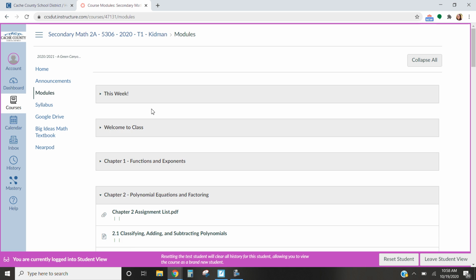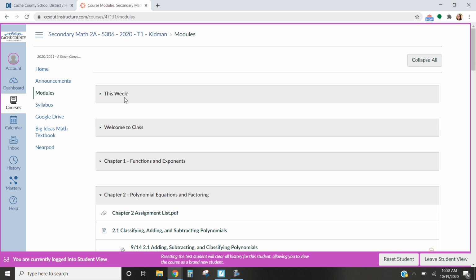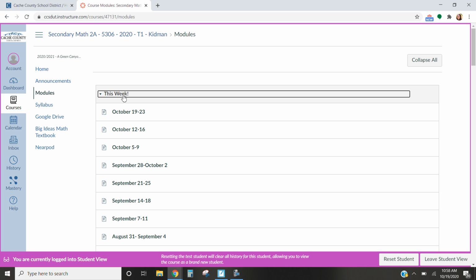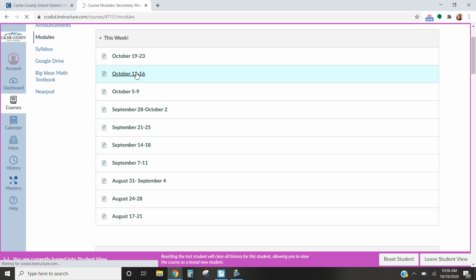Then we're going to look right underneath the first tab here called This Week. It might pull up automatically for you. Underneath this week, you're going to find the days that you're missing. Say I went on an extended vacation for fall break, which was last week. I would click on the fall break week.